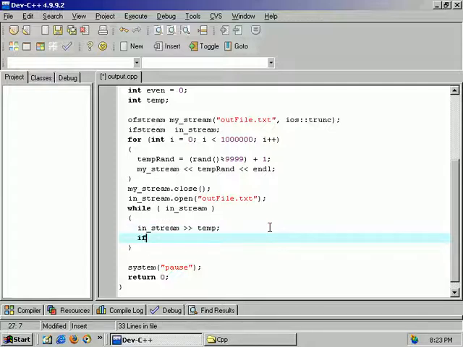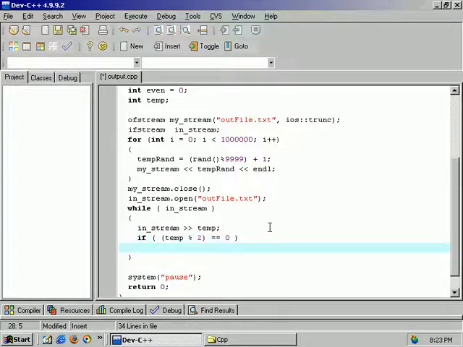Now that we're piping into the temp variable, we'll check to see if temp is an even number. If temp mod 2 equals 0, and I'm sorry, I forget who I'm working with here. Yeah, I like my parentheses. Brian is obsessed with parenthesizing everything. So if it's divisible by 2, then we'll do even plus plus, which will append 1 to the even number counter.